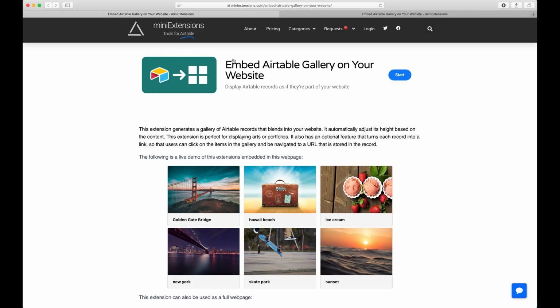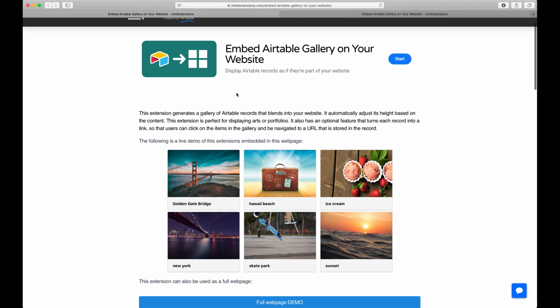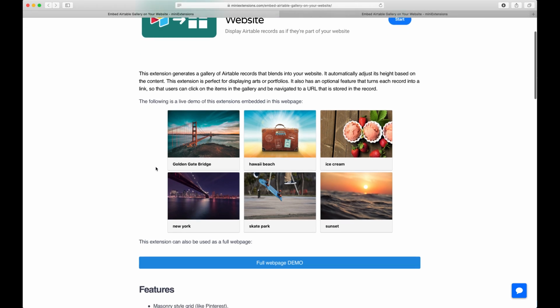I'm going to show you how you can embed a gallery on your website of Airtable records. I'll be using this tool by miniextensions.com, and I will add it all to this in the description. So the tool is actually embedded right here. The grid that you see is actually a use of this tool on this web page because it is embedded into this web page. And it shows you sort of how this extension looks and how it works in general.